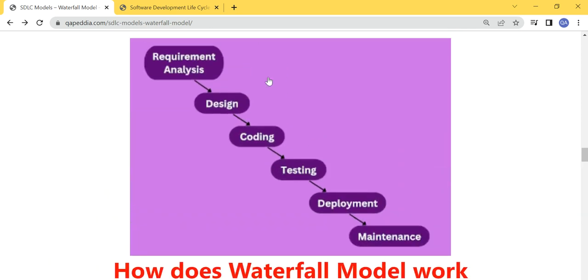So we can see this diagram, and in this we can see the various stages, and we can only move in a downward direction. We can move from requirement analysis to design stage, from design stage to coding stage, from coding to testing, but we cannot do the reverse. We cannot go from testing to coding, from coding to design, or from design to requirement analysis. Okay, this is how our waterfall model works.